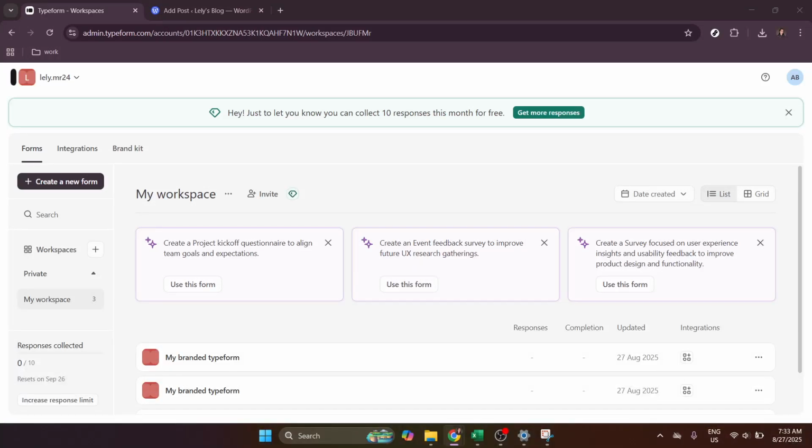In today's video, I'm going to teach you how to connect Typeform with WordPress. This will enable you to seamlessly integrate your Typeform forms into your WordPress website, enhancing the interactivity and engagement of your site with intuitive and stylish forms. Let's dive in and go through the process step by step.